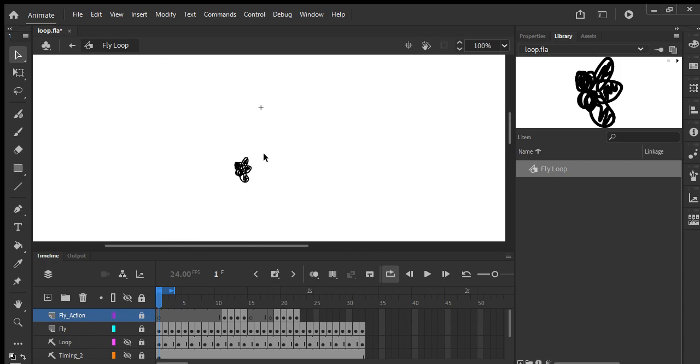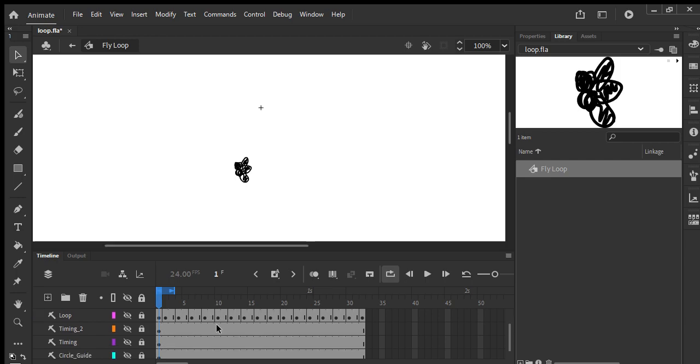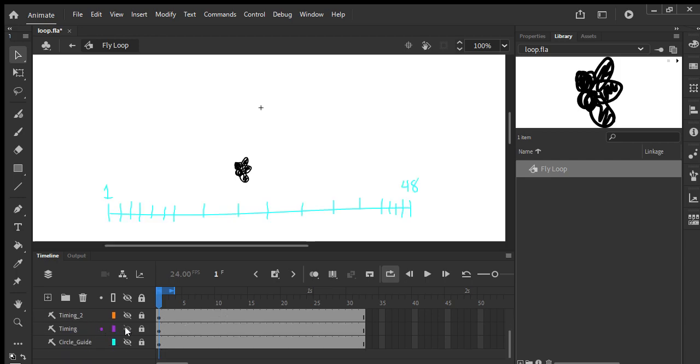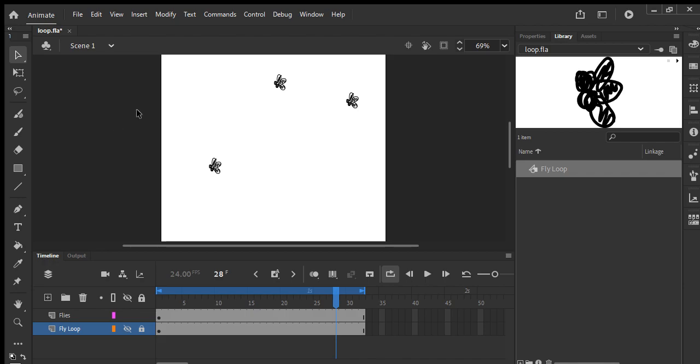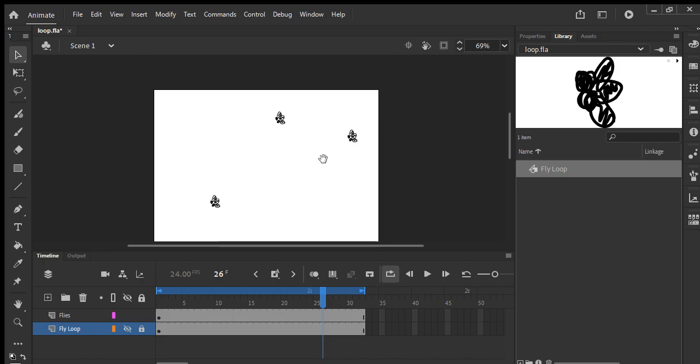So anyway, I can go back, I can see all these frames, I can turn my guides on and off, just like I could before. But now I'm inside this symbol. If I want to go back to my main animation, I just click here, and I'm back to my main animation. So now I've got these 3 flies, and to make it a little more interesting, I can change them.